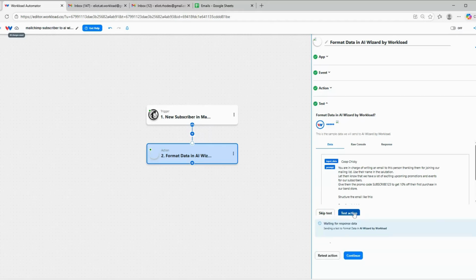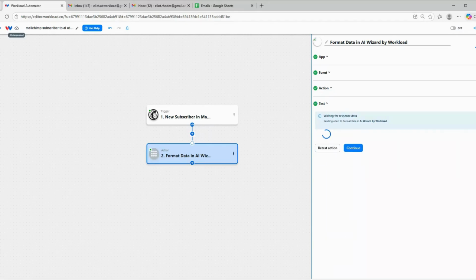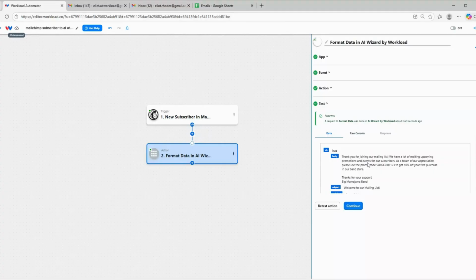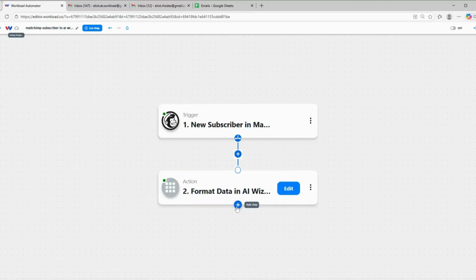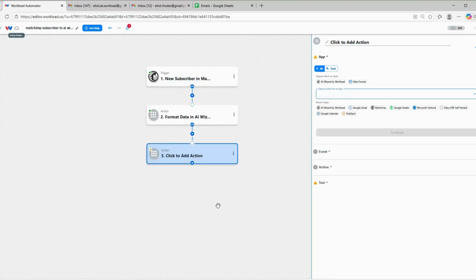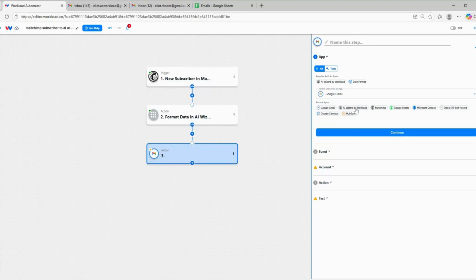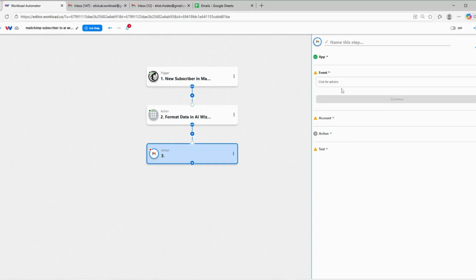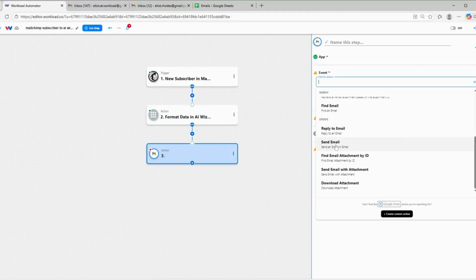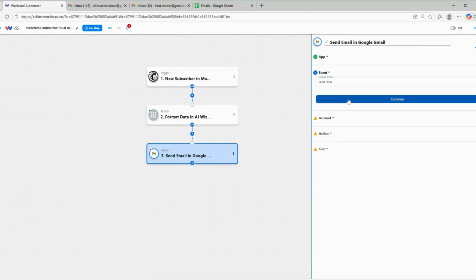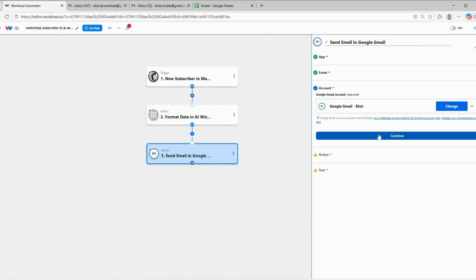We'll test the action. And we have a success. So we'll click continue. We're going to add a step by clicking on the plus sign. We're going to use Google Gmail, which is here in my recent apps section. The event is going to be send email down here at the bottom. We're going to make sure we're connected to Gmail.